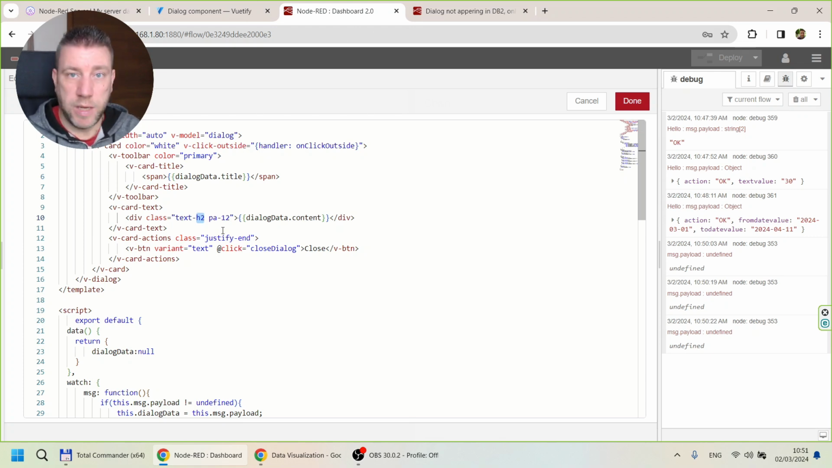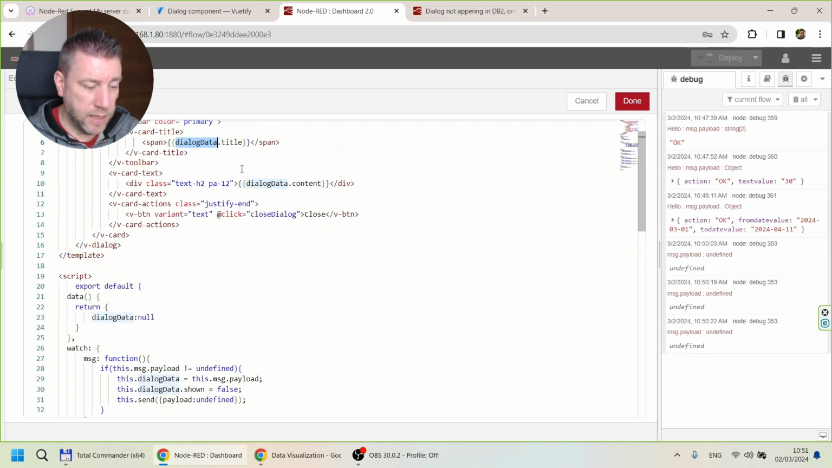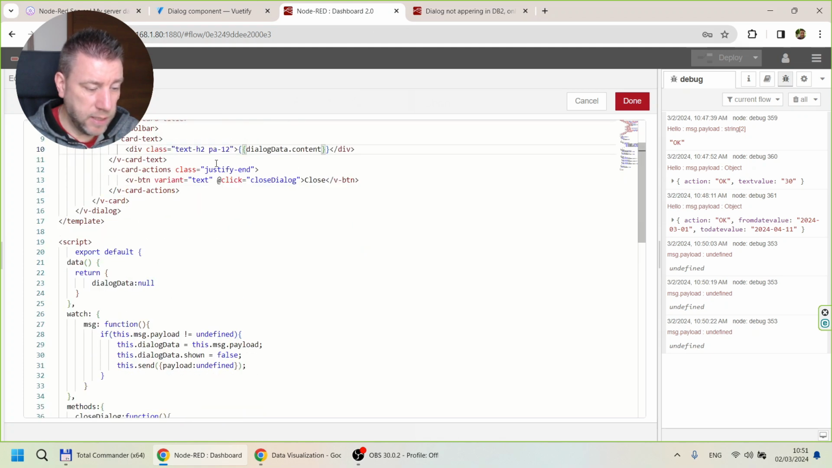We picked an H2, so heading 2 text. This is why it is so big, but you can change this to, I don't know, H5 or H6 if you want smaller fonts so it doesn't become so big. And within the card actions, we create one single button, which does the close dialog. And here in this example, there is an object called the dialog data, and then it has, as you can see, a title and a content.